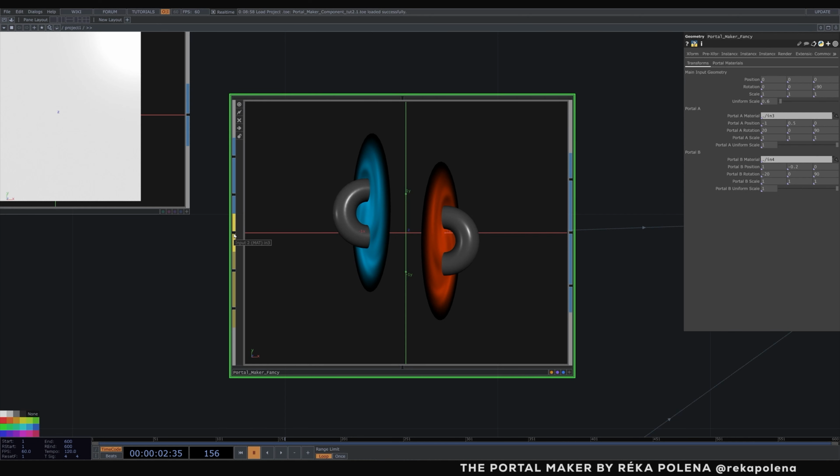You can also change the materials of your polygons. This first one is the material of your portal A, which is the input portal. The second one changes the material of the portal B, as you can see. And the third one changes the material of the input object you are using.